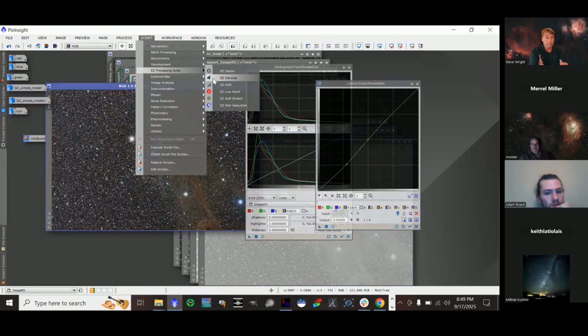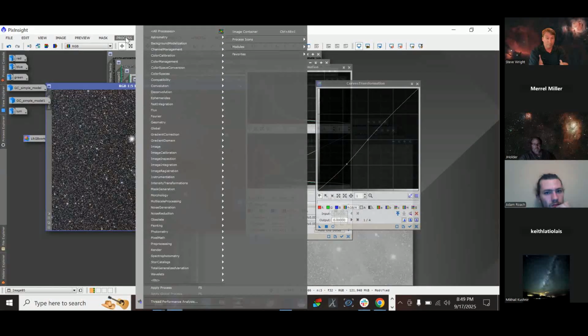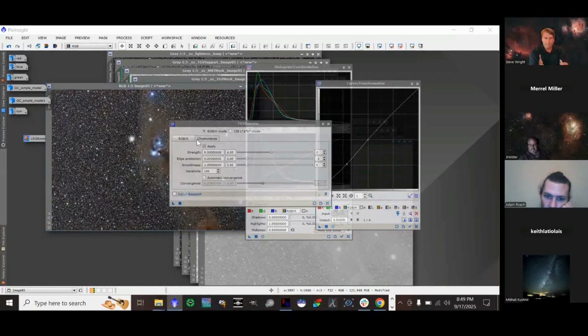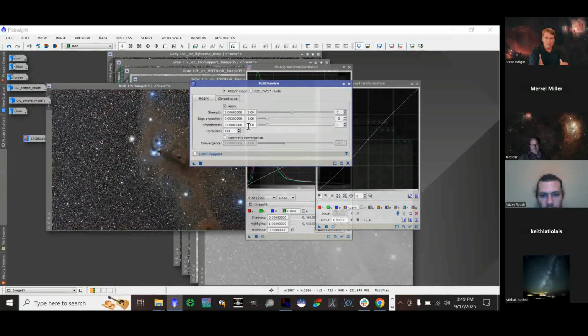Yeah. So go up to processes and then go to all processes and then go to TGV. This is separate from the Easy Processing Suite. This is part of PixInsight. It's one of the tools that's been around forever. So drag the triangle down to the image and see what it does. Yeah, you just go to defaults. It's probably going to do something. This is where I can do the drag thing. Right. Yep.